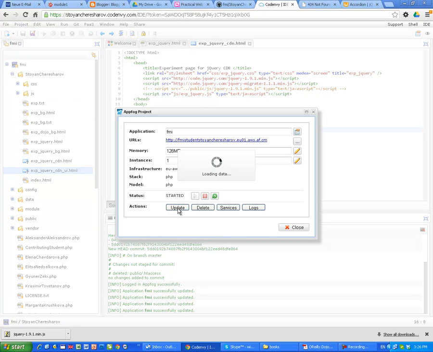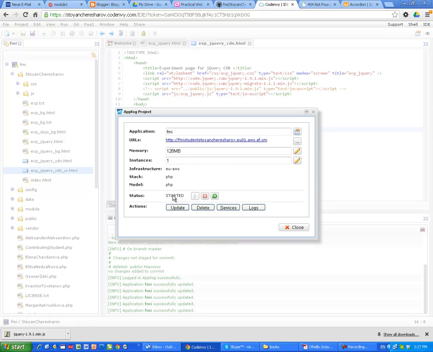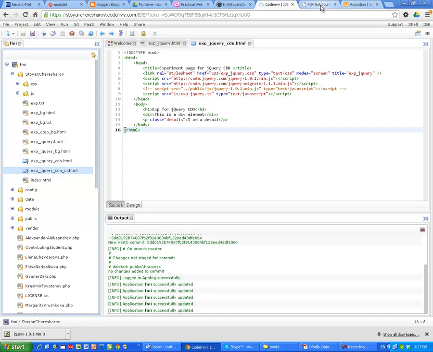The deployment server should remove, on the deployment server, we should get experiment jQuery CDN UI removed from the JavaScript folder and moved to the experiment jQuery folder under Stoyan Cherysharov. Okay, so let's see if that happens. Yeah, we have the accordion.